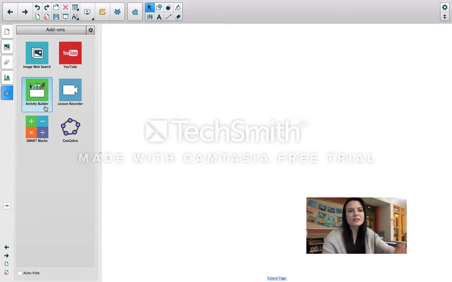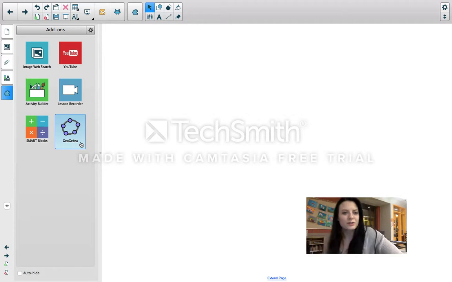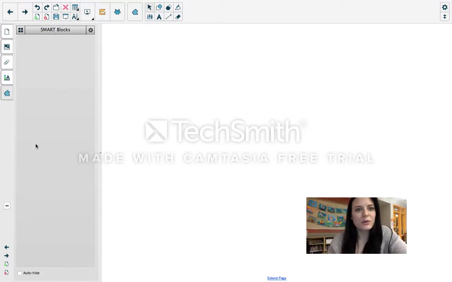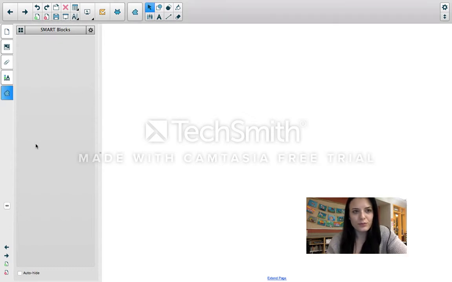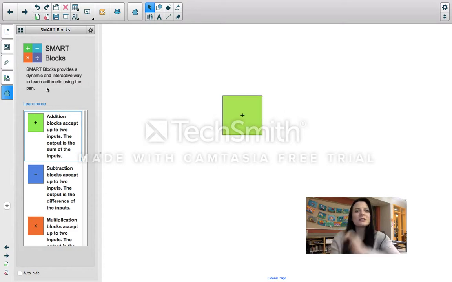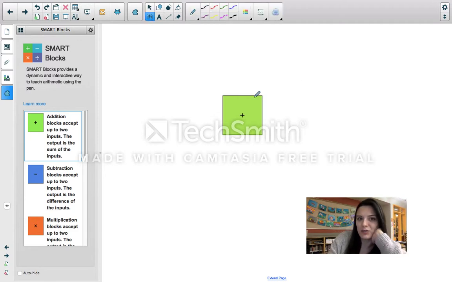I'm not going to show Activity Builder in GeoGebra today, but Smart Blocks. So if you are working on math with your kids, which I assume you are, let's choose addition. I'm going to pull this addition box onto my page, and it says addition blocks accept up to 2 inputs. The output is the sum of the inputs. So what you are meant to do, or your students, is to draw a number.